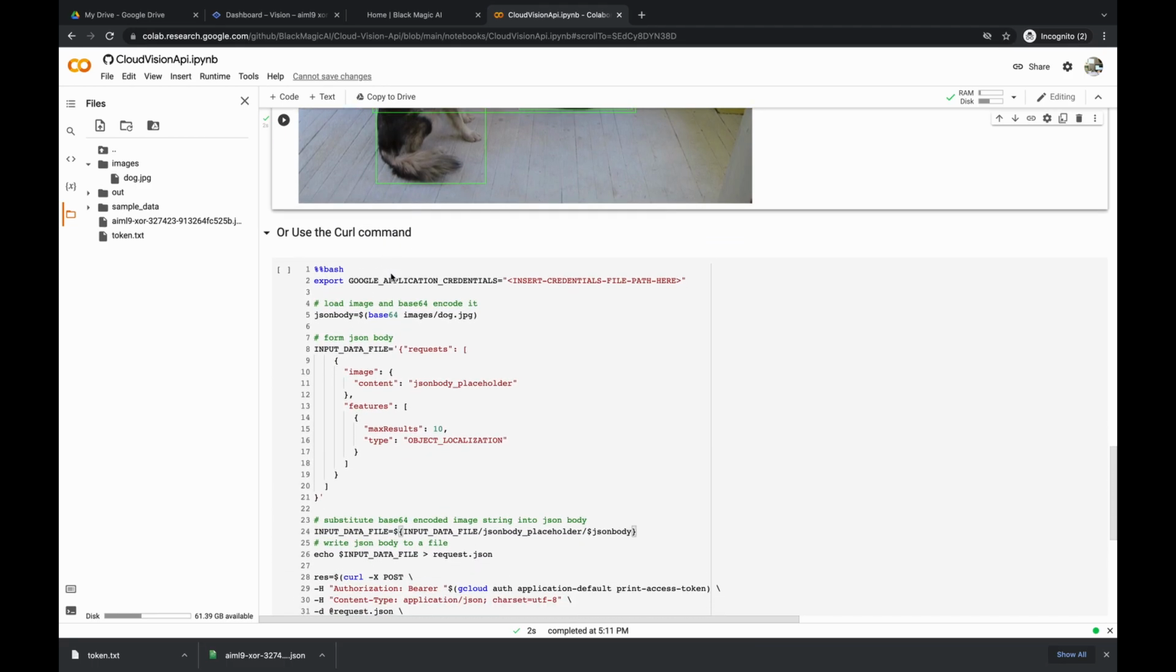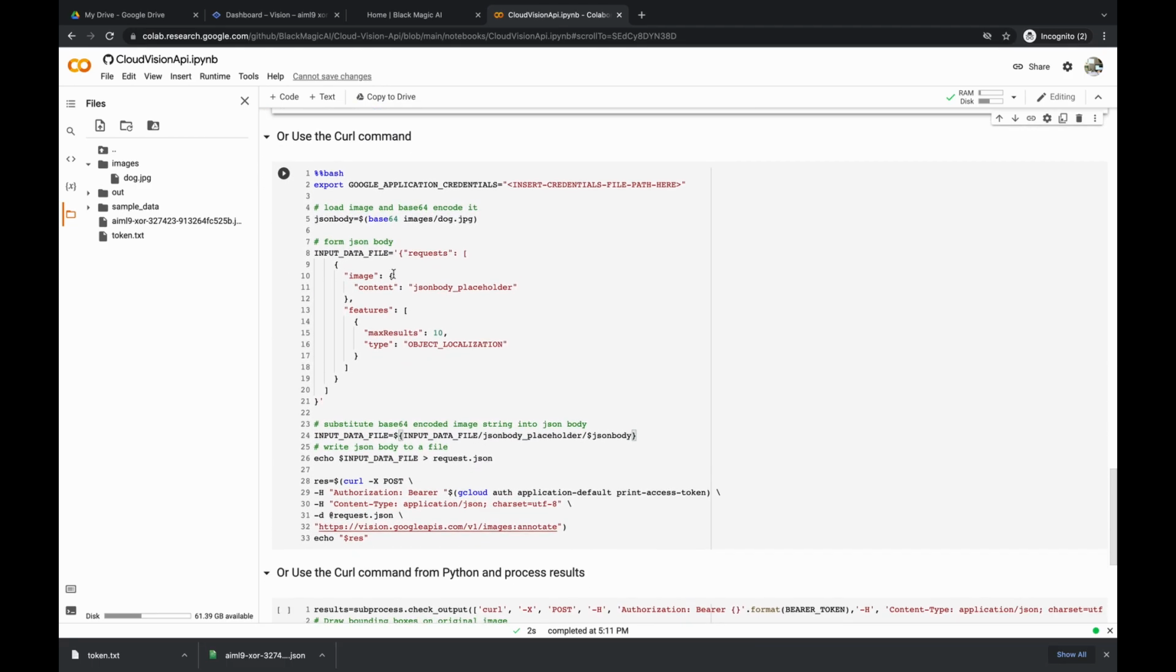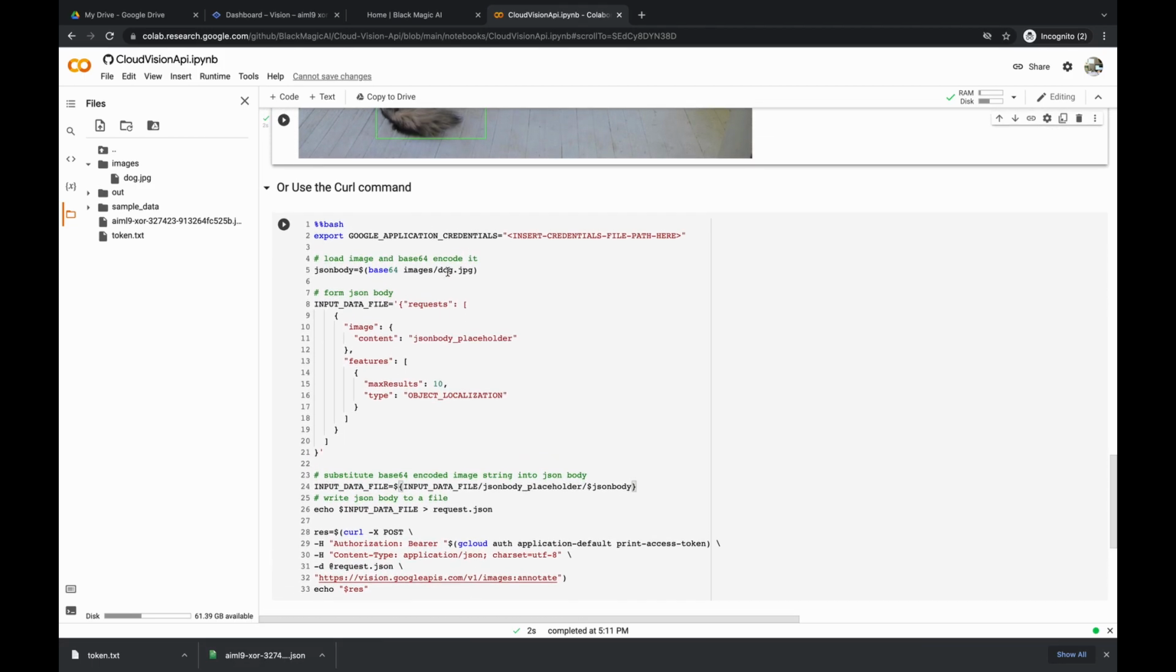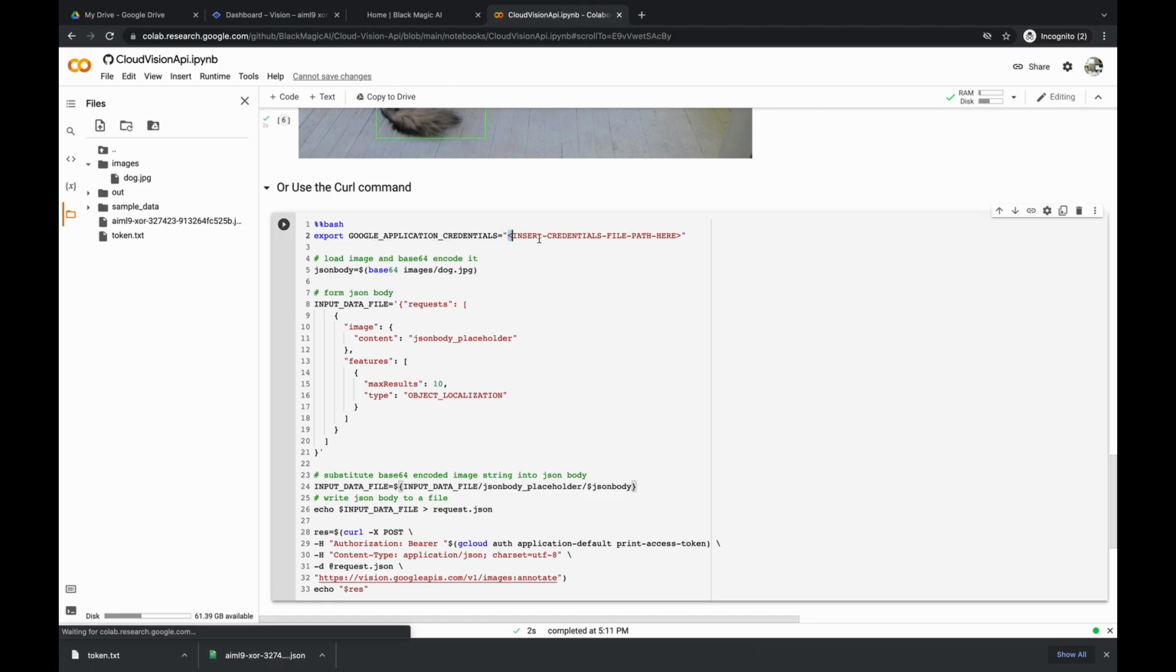Now another way you can do this is using the curl command. You can actually use this from the terminal, and you don't need to use Python. You can use it directly in your command line terminal. But once again, you'll have to paste the credentials file. So let's see, we still have that in our clipboard. All right, and then everything else is pretty much the same. It's just that we're using a different way of accessing the endpoint.